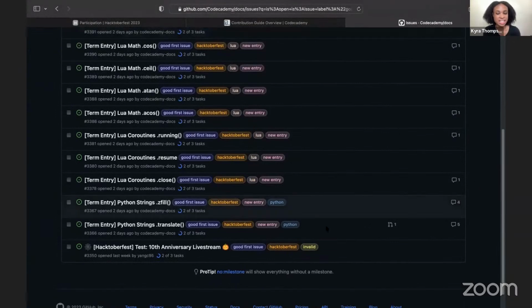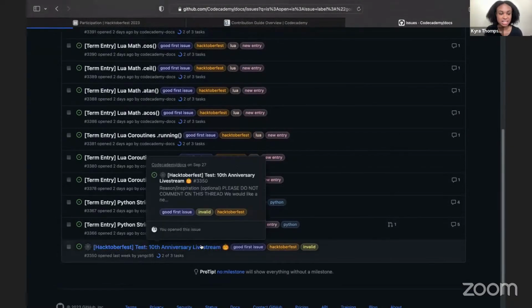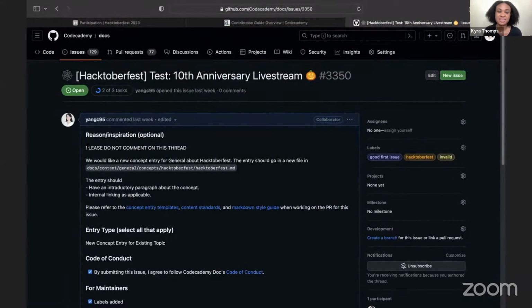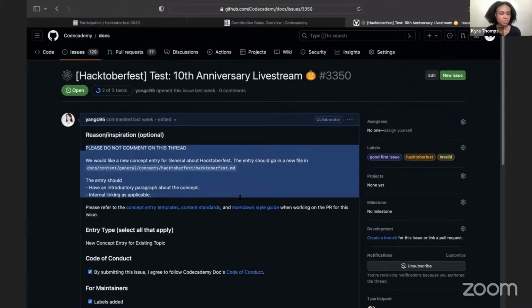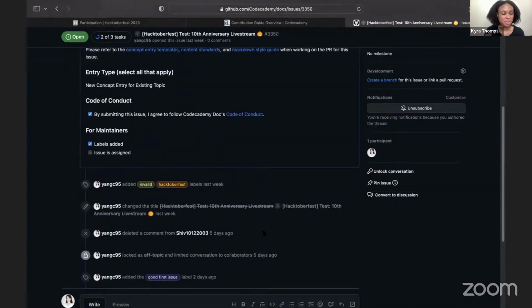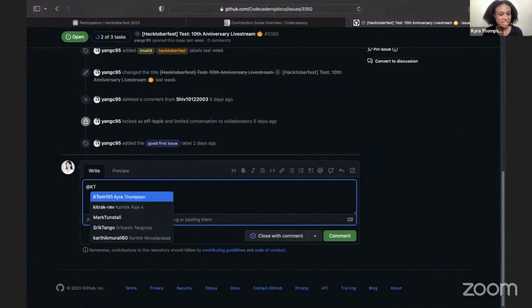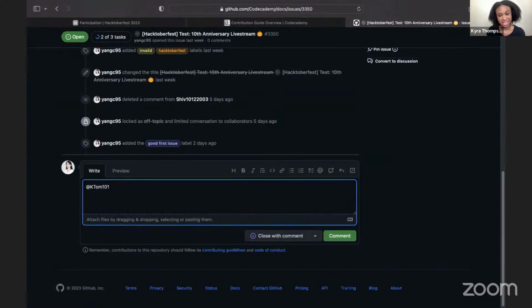So once you find an issue that you like and that you want to work on, you press on the issue, read through the description, and make sure you understand everything in the description, what the issue is asking you to do. If there's anything that is unclear or that you think could be clarified more, then you can just write a comment asking the thread, like, hey, I need some clarification on this.